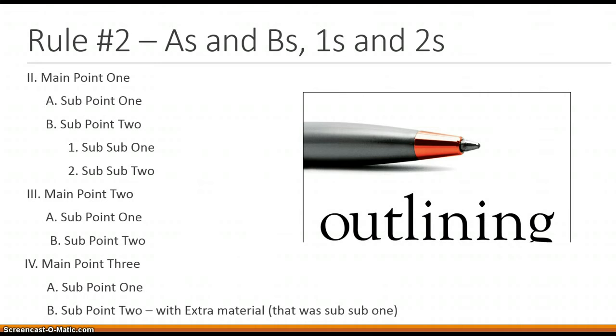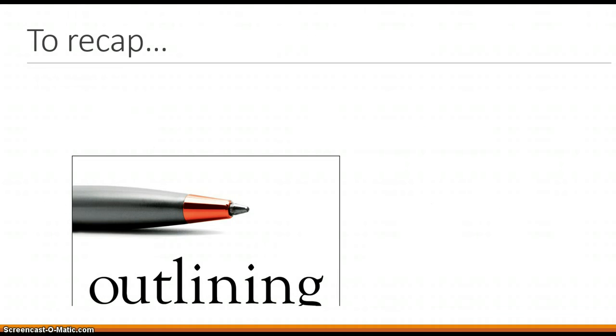Now, this is our completed outline. Every A has a B, every 1 has a 2, and all is right in the world. Makes my heart happy. So just to recap, when making a formal outline that will be turned into me, be sure to use indentation properly and always follow the numbering rules.